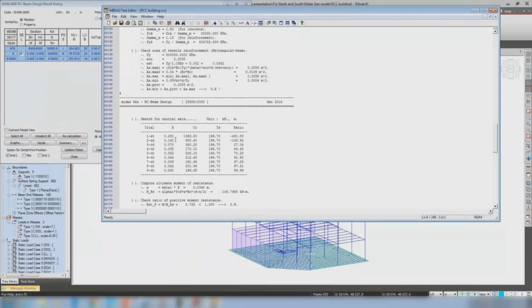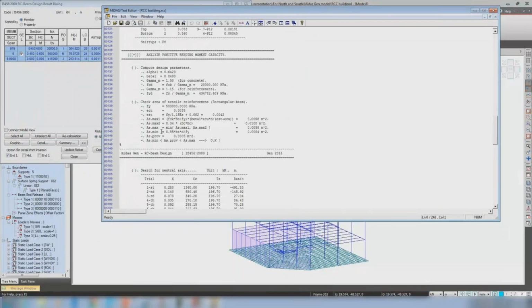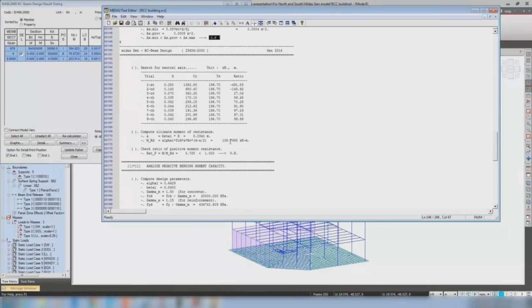I came down. Now here you can see AST maximum is depending upon 0.04 into B into H. Minimum is 0.85 BD upon FY. So whichever is the max or minimum, based on that it will provide and just say okay or not.